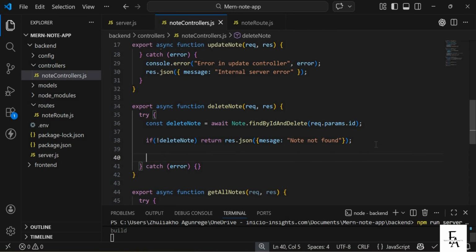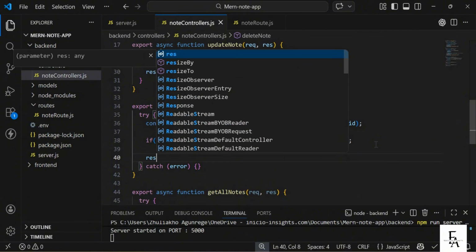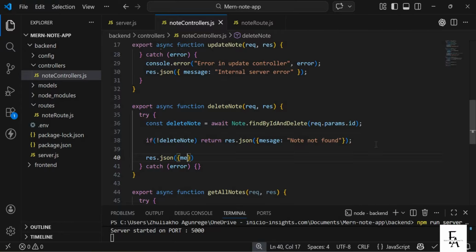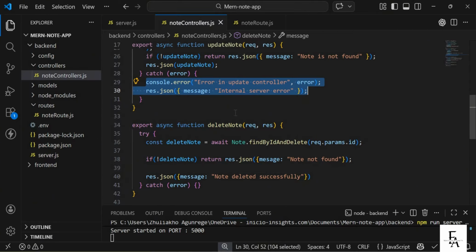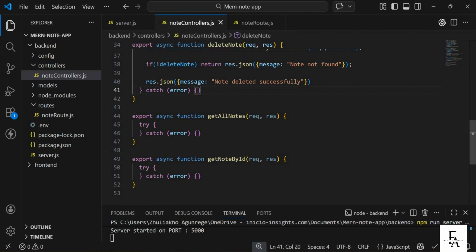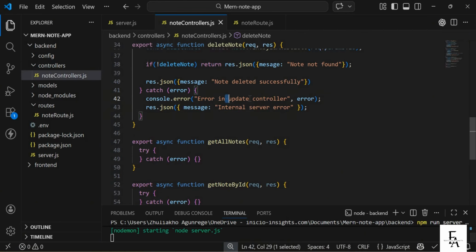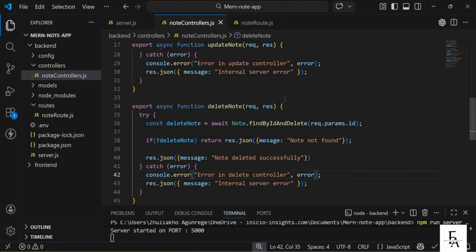If the note is found and is deleted successfully, we should display a message confirming that the note has been deleted. So we'll have response.json message notes deleted successfully. If there's any error with our try block, our catch block is going to display a message saying error in delete controller. So now we're done with the delete notes.